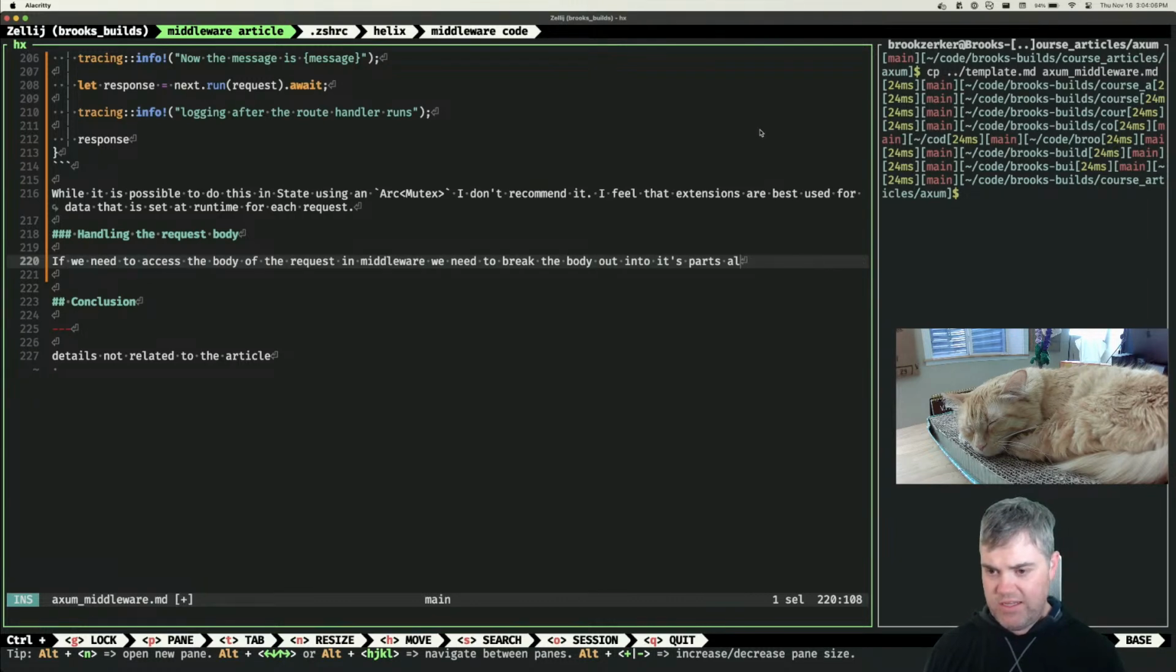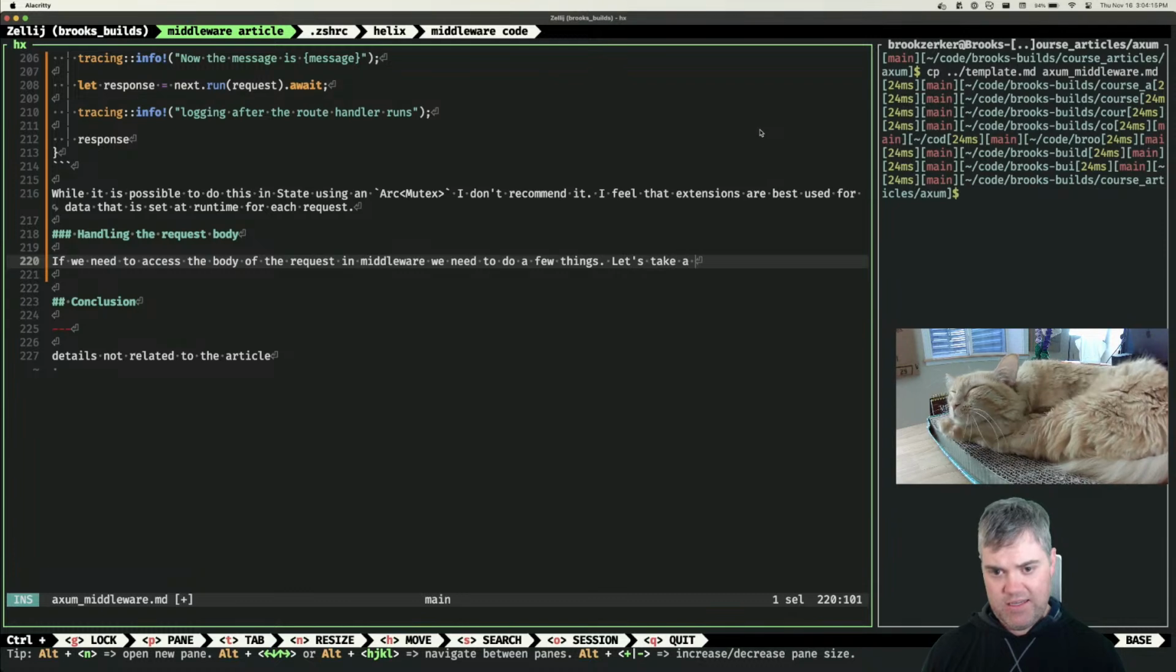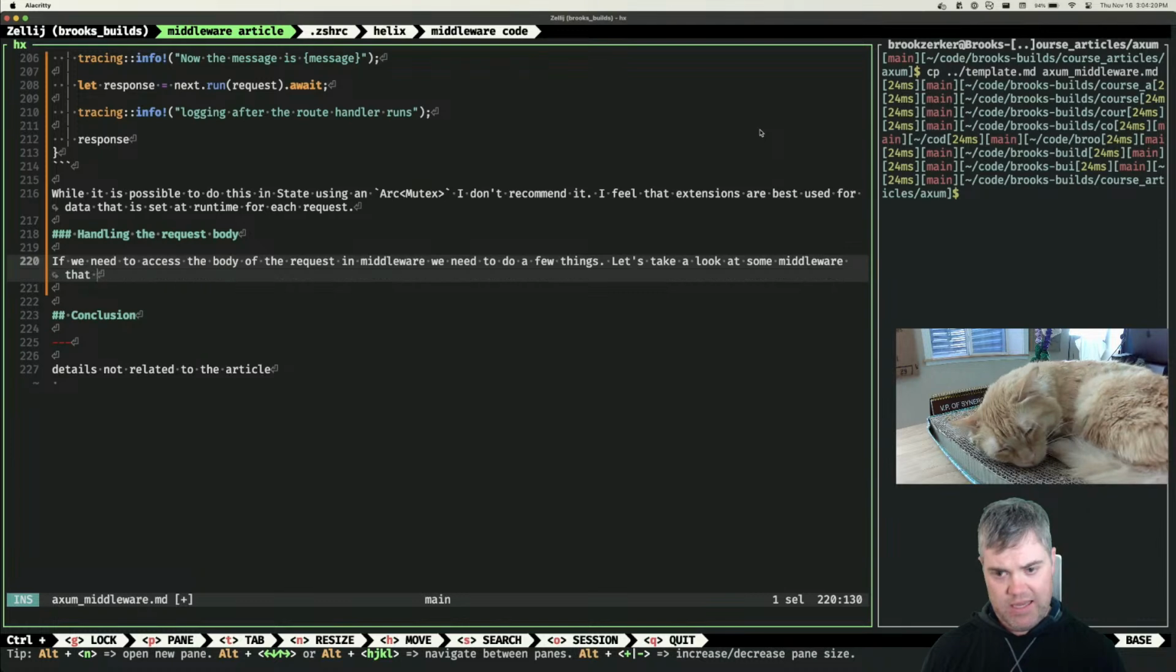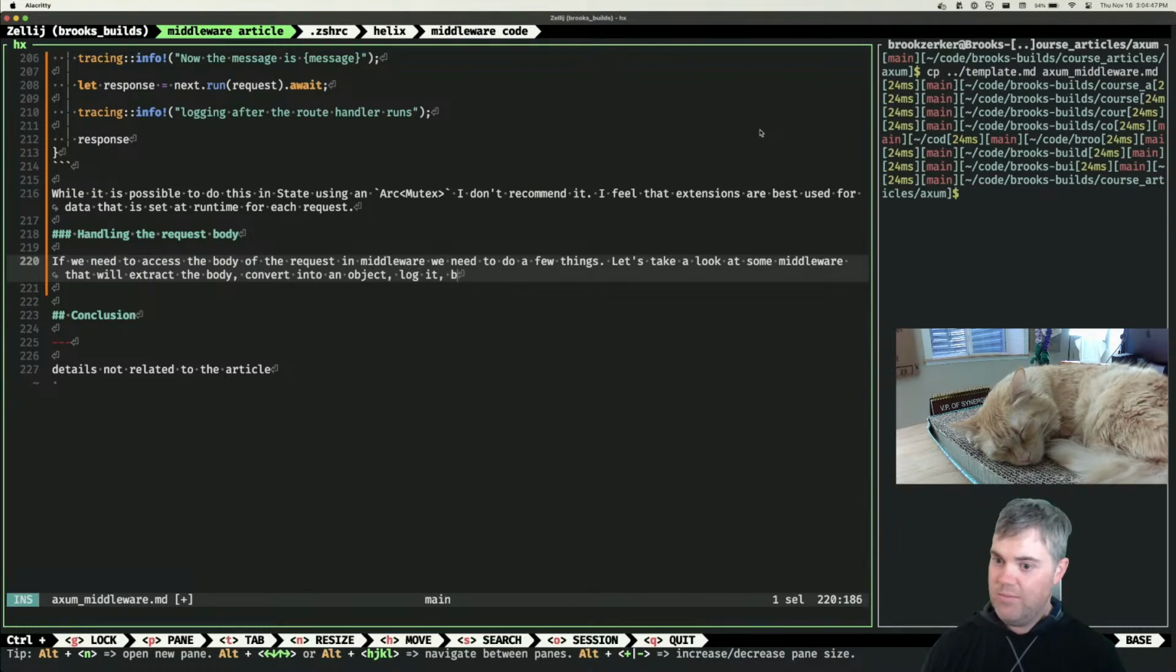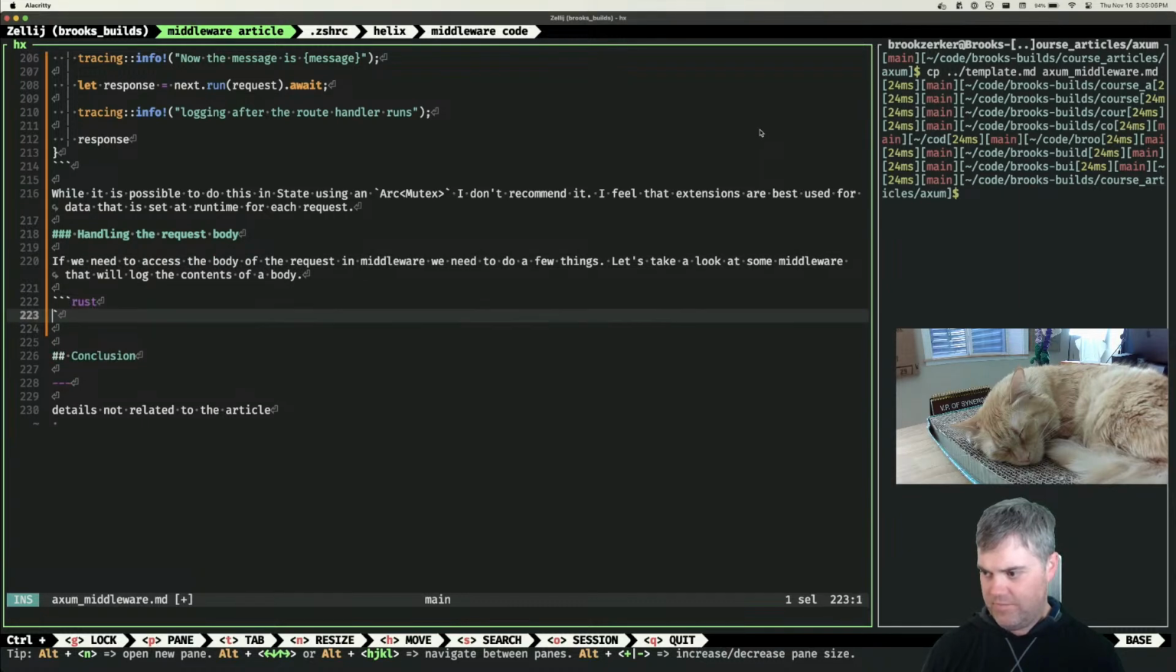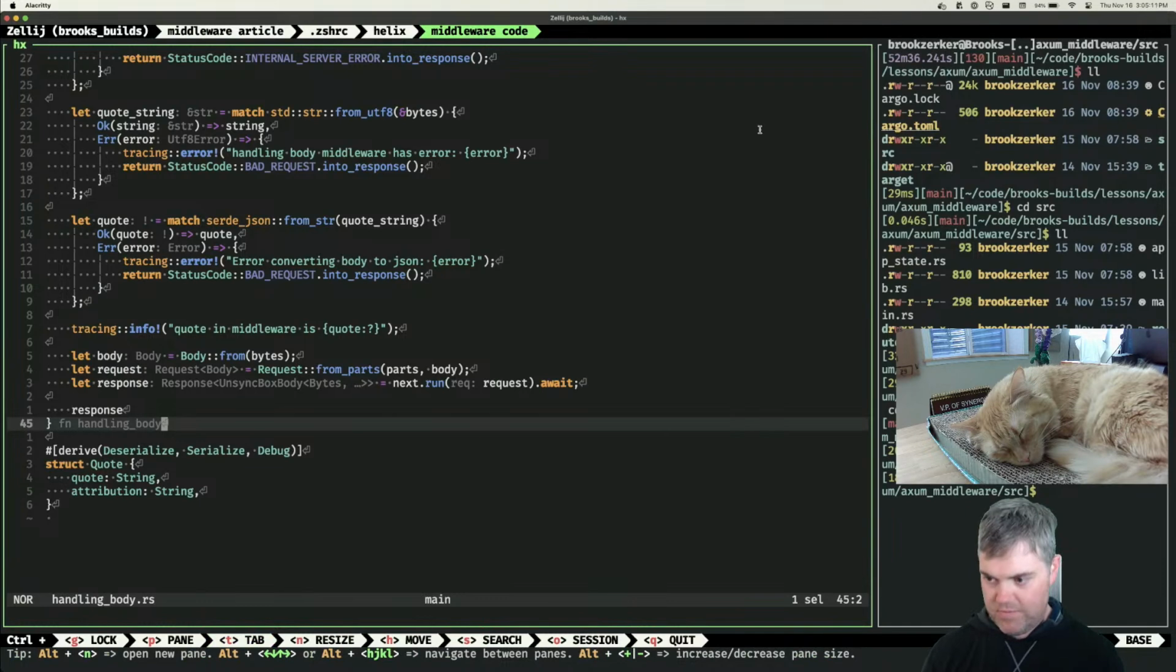I don't like that. So how about we just do a few things? Let's take a look at some middleware that will extract the body, convert it into JSON, convert it into a type, and log it out, put the body back together. Okay, so let's look at some middleware that will log the contents. How about that? Now, no more warnings, okay?